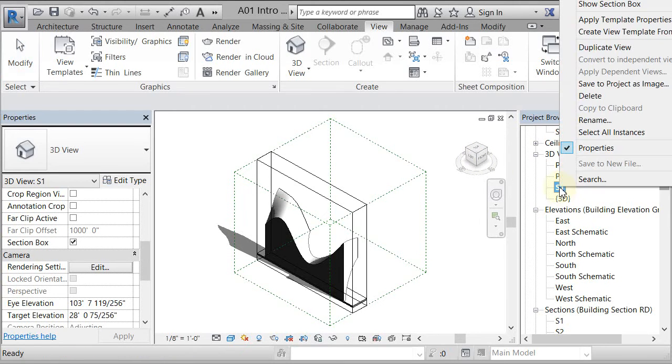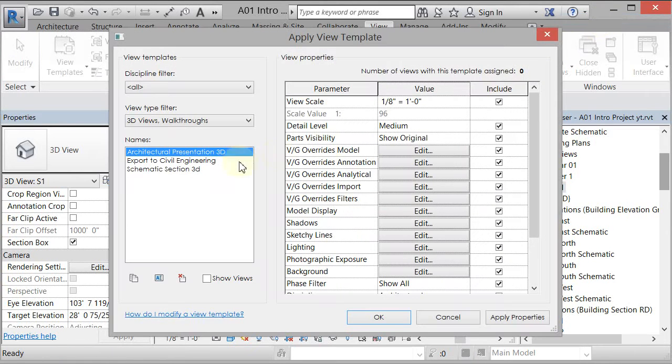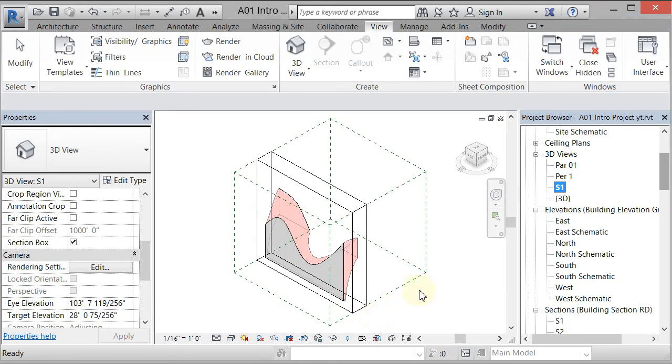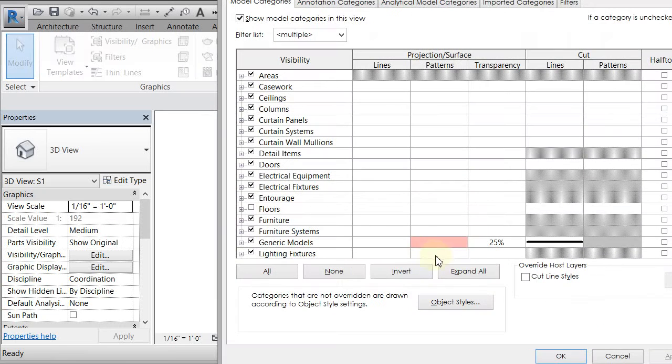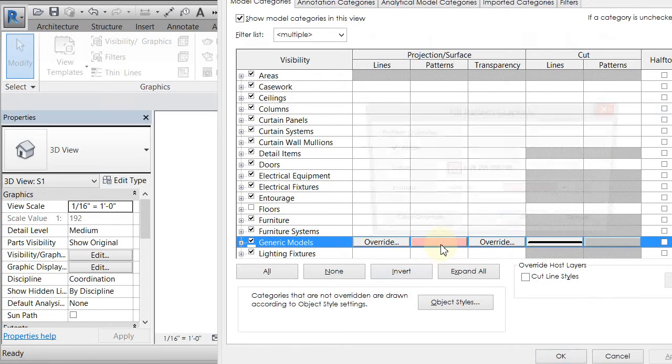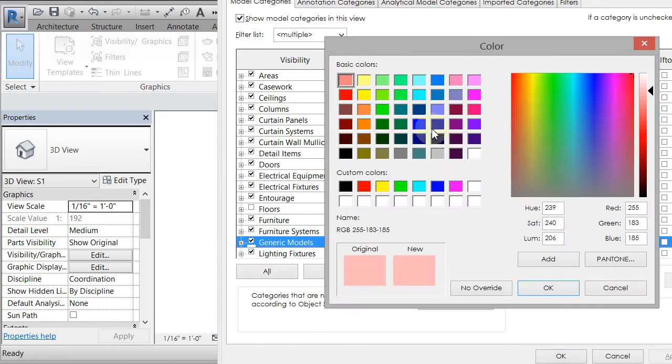So I'm going to go, and I think I might have a view template. So let's see if I go to Apply Template Properties here. There is a schematic section 3D, and if I click OK, there it is. It's got the, maybe we don't want that one, right? So if I go to VV and we change that pattern, we had the blue on there, right?